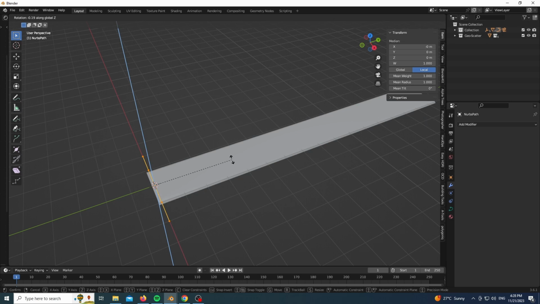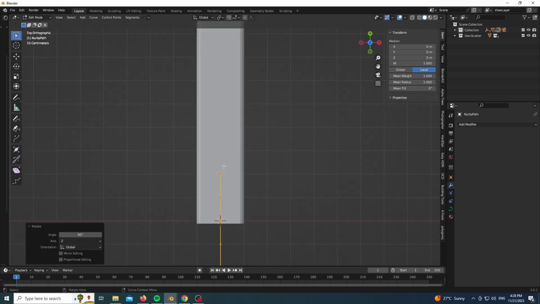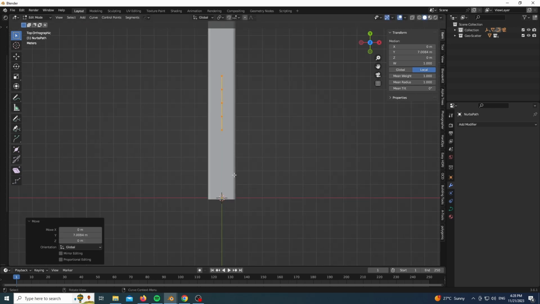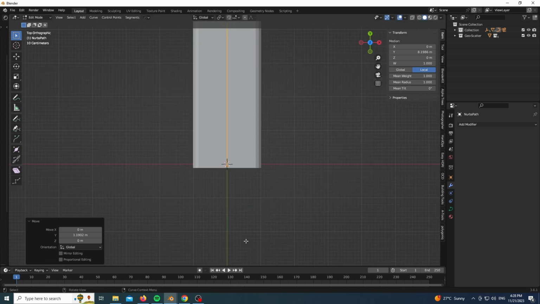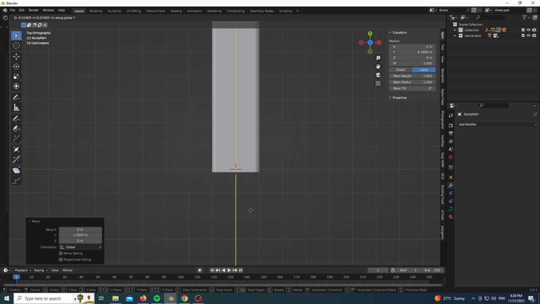Now, as always, add your curve. I prefer the path in general. For the path, you should actually, not prefer, it's not optional, you should have it in the same origin as your mesh. It works really well that way, which is why I like to keep it at the origin point, right?